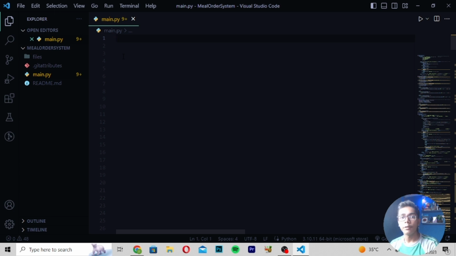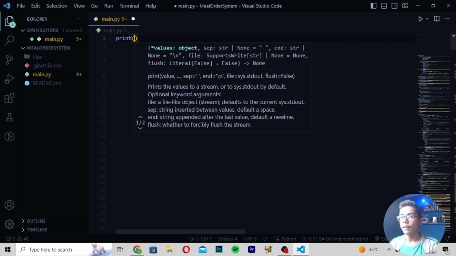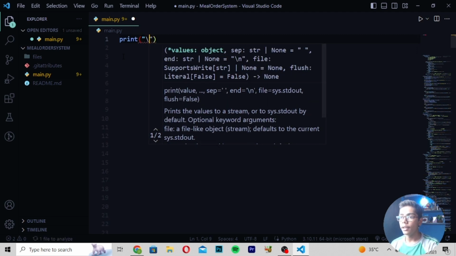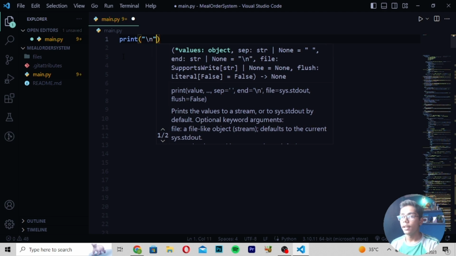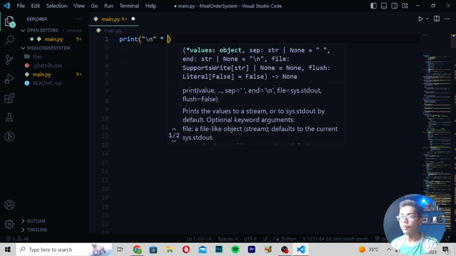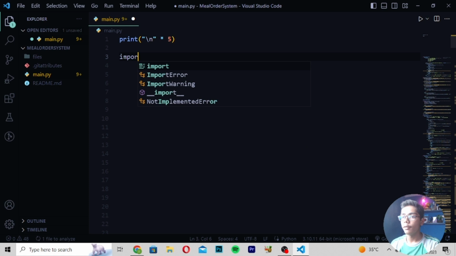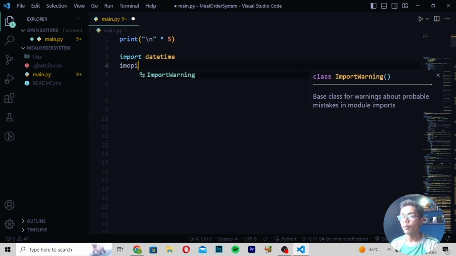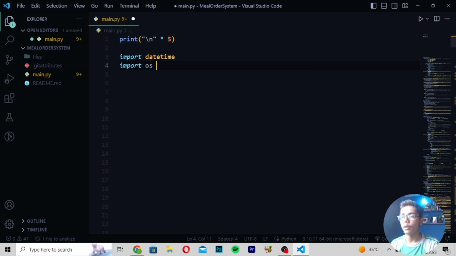First of all, you have to write the print tag here. I will zoom in so you can see my code. In this print tag I will write \n, and then multiply by 5 like this. Then you have to import some things: import datetime, and then import os, which we have not imported previously.